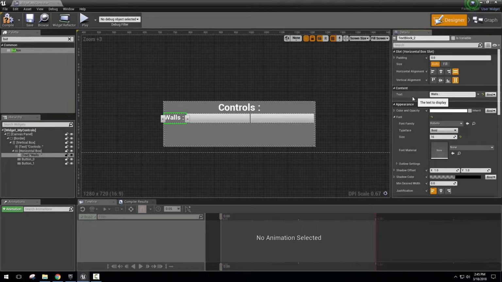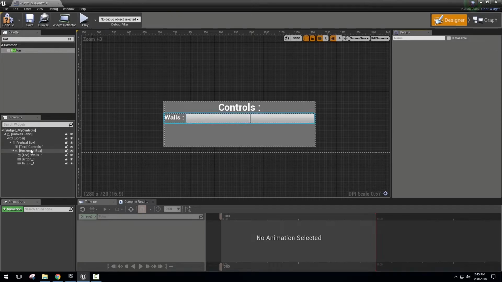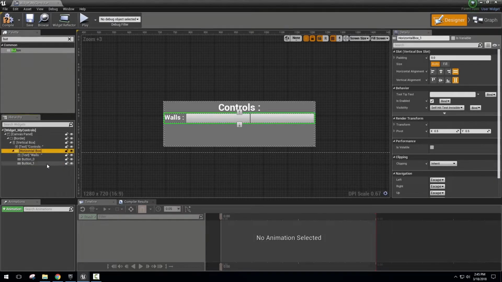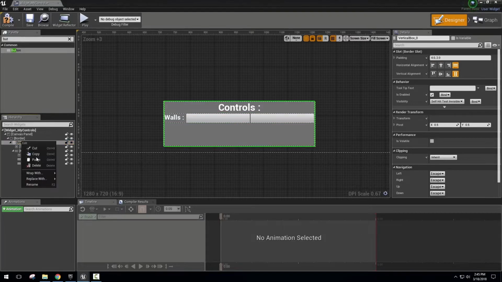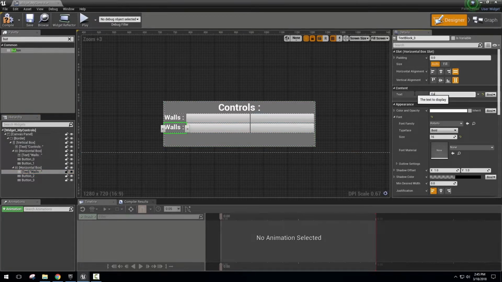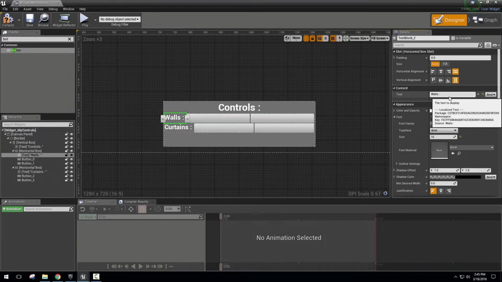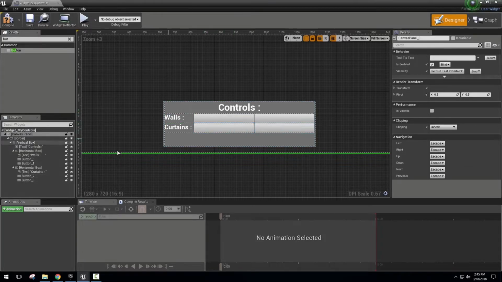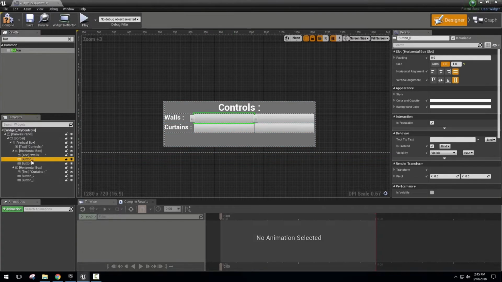Let's name this one walls. Perfect. Now what we can do is just right click on the horizontal box, copy, go back on the vertical box and paste. Now we have twice that. Let's go to a text here again. Let's call it curtains. Now it's a bit pushed, so let's add some space here to realign them. Perfect.